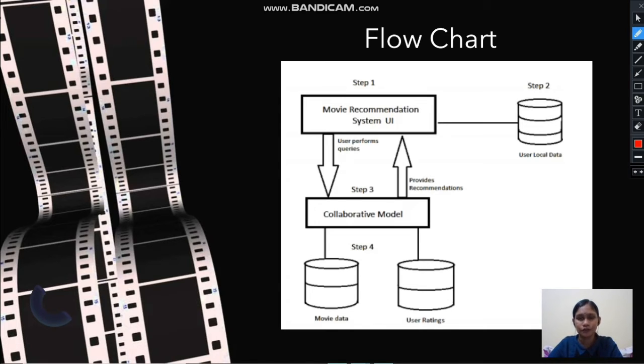Hello doctor, I'm Shamini Devi, project manager for the movie recommendation system. So this is our flowchart for our system. In this system, we included three databases, which are our user local data, movie data, and user rating. The main function of user local data is to store the movies the first-time user previously watched and rated.